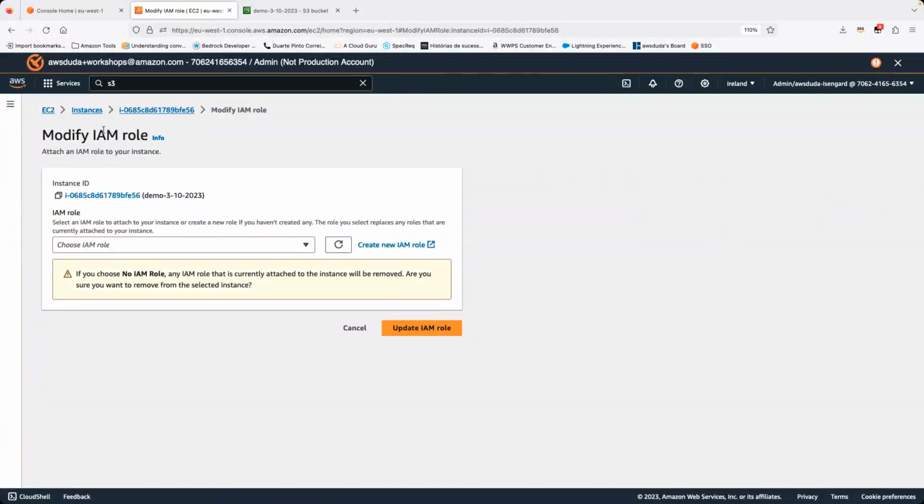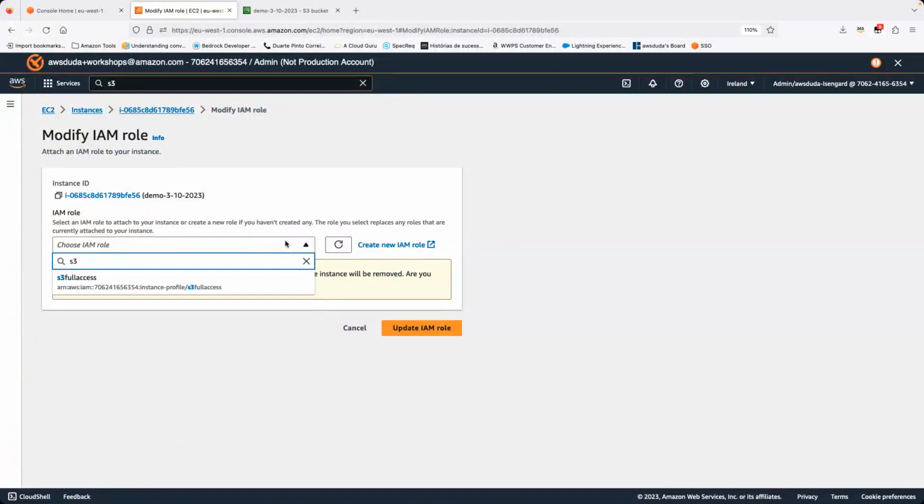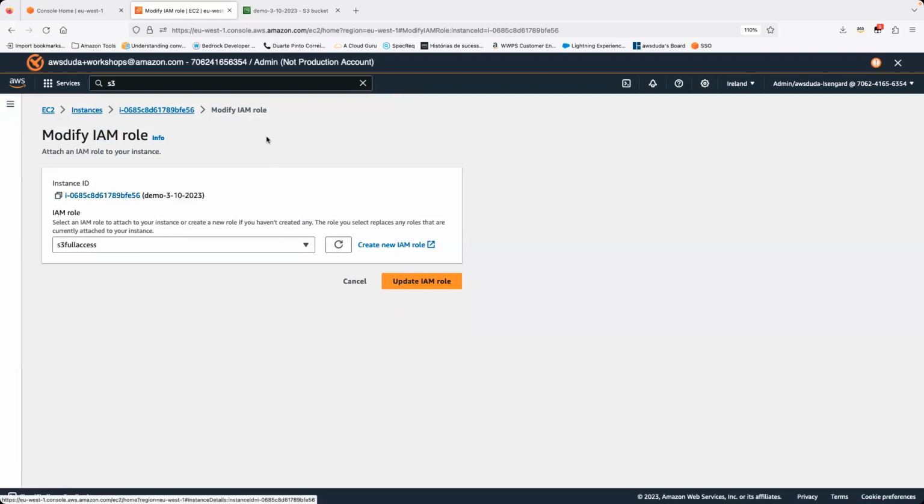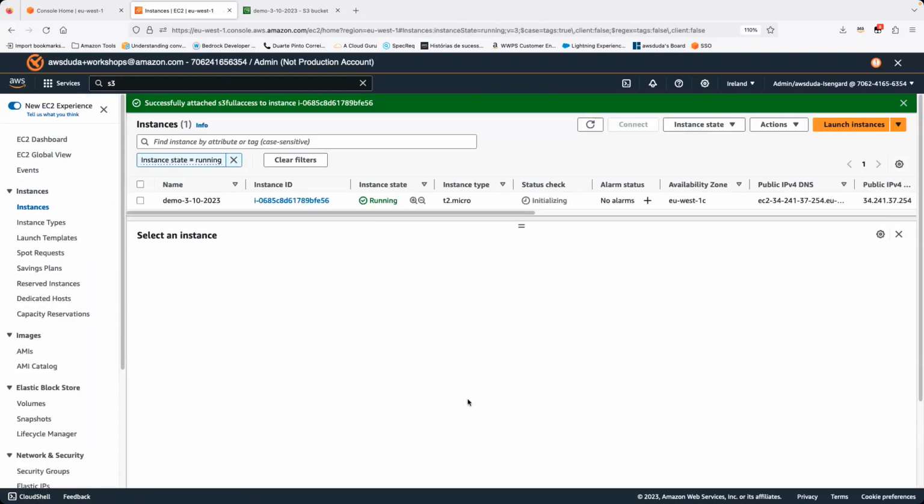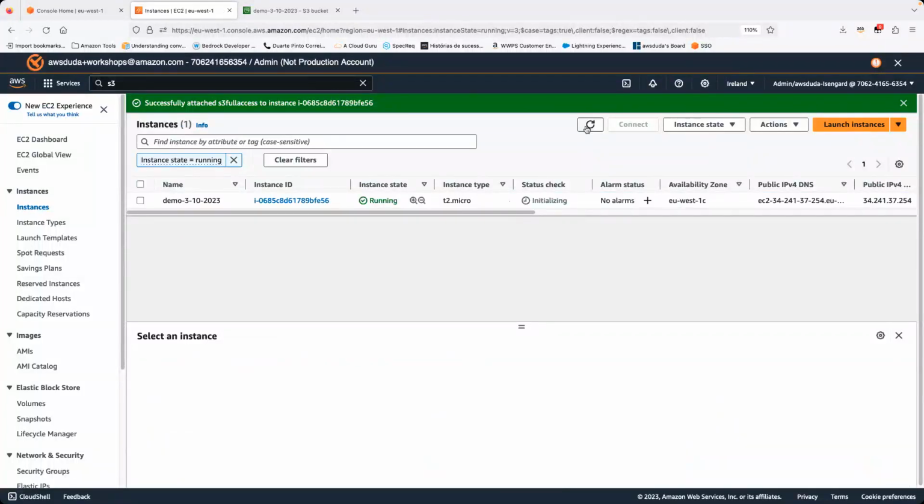And IAM is the service that allows us to do this, which means identity and access management. And I'm going to choose the role. I did this before, so I'm not bothering you with creating a role. But I'm going to choose S3 full access. What that means is that this instance will be able to access all of the buckets, full administrative permission to access S3. Let's update this IAM role and let it initialize. We have to wait just a minute or something, and let it initialize. I'm going to keep refreshing.